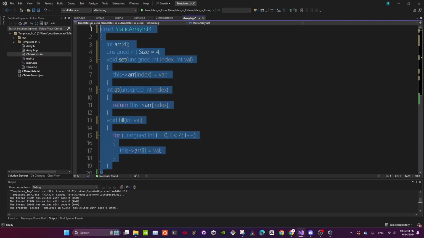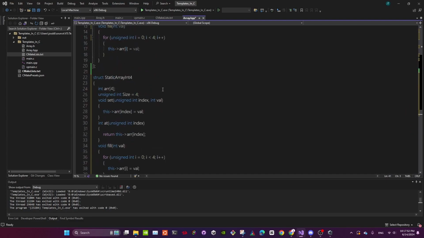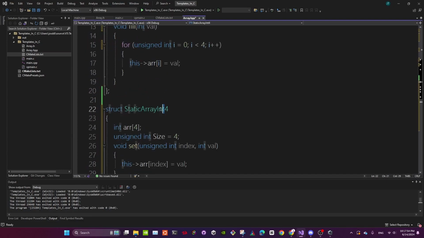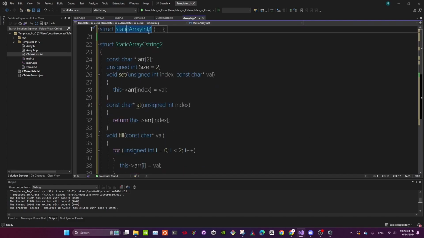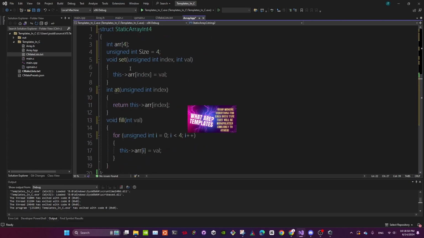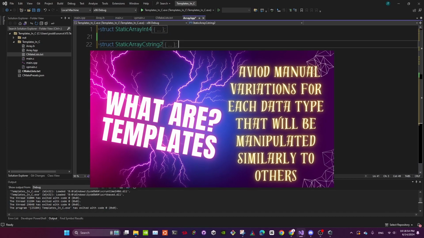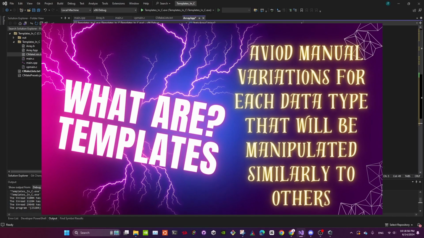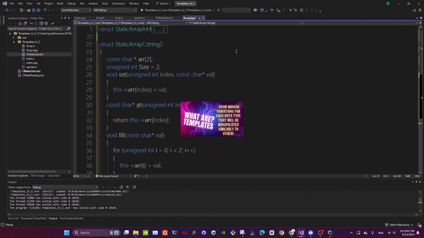So let's just say in this case we want to use a static array that is for C strings. Well, we can put C string here, C string 2, and we only want 2 C strings. Notice we have a static array of ints and our static array of C strings, but who wants to manually create a static array for every data type and every length that we are going to use? And this is the problem that templates actually solve.